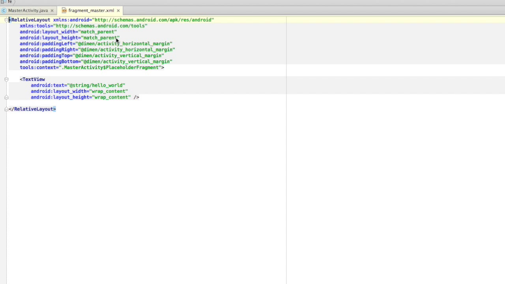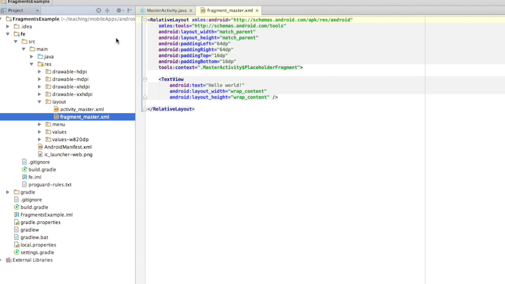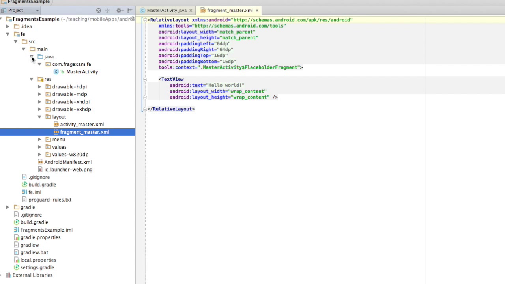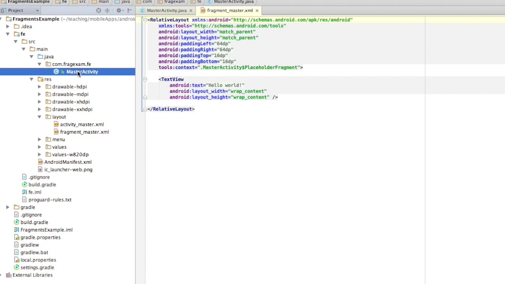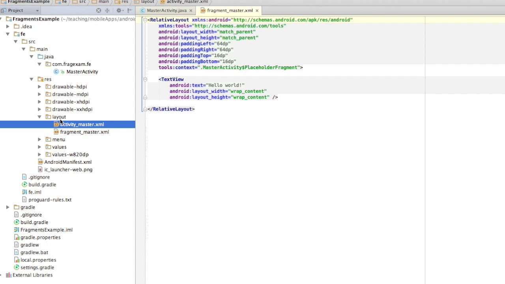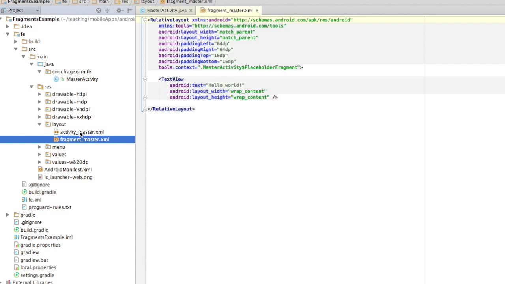All right, so the project is being built. It takes a little while for it to build the project. I'm not sure if that's my computer or just the way the App Studio works. Anyways, let's analyze what we have here. We have my master activity, and in the layout I have my activity master and my fragment master.